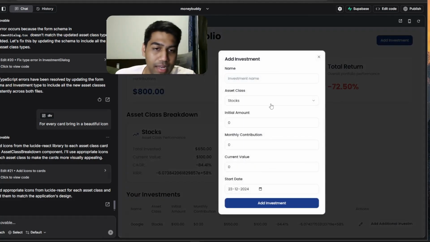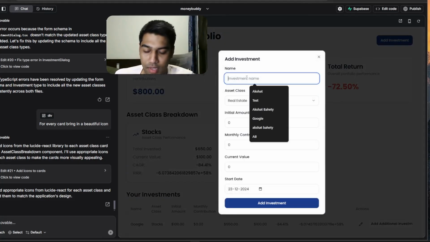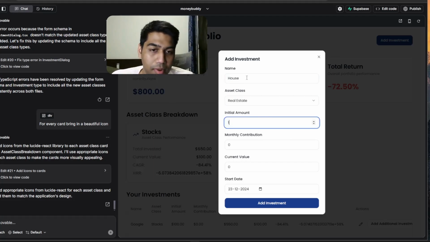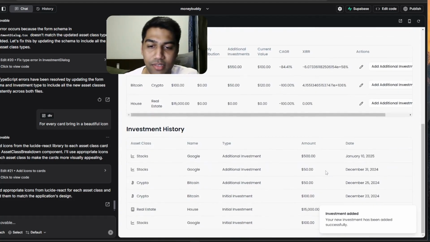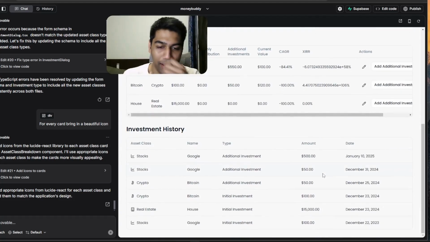Perfect. Let's try something like real estate. Does it show a house option? Right. So let's say I bought a house, initial amount is 15,000, right? It's looking better, right? You have all the asset classes. You can keep adding that. You can see when you added that investment.